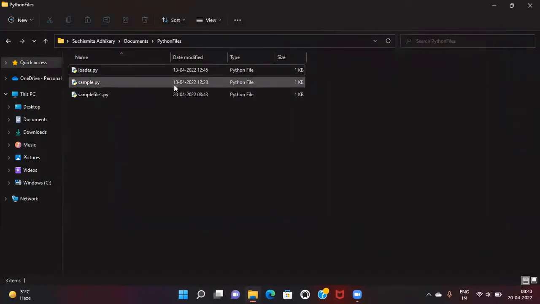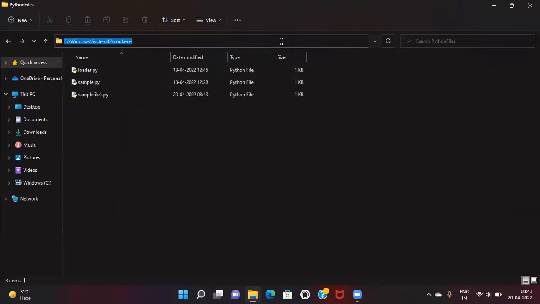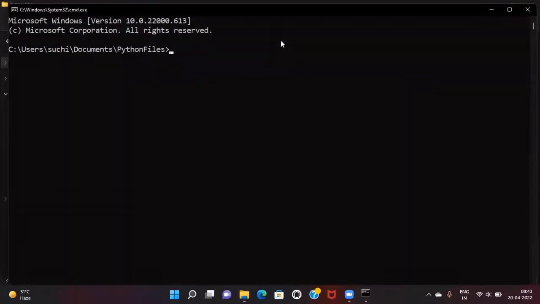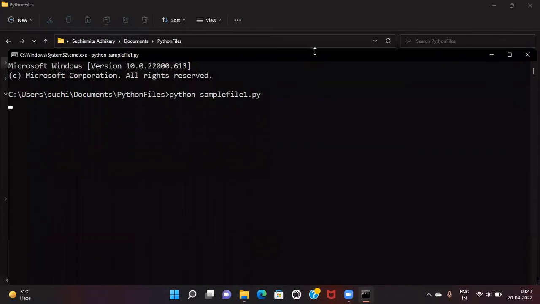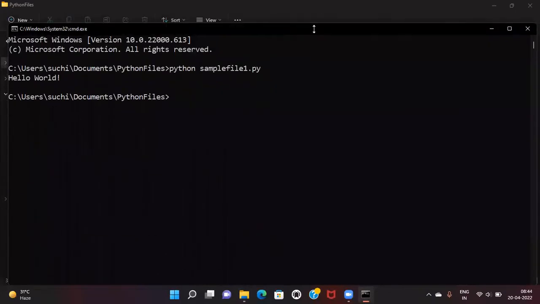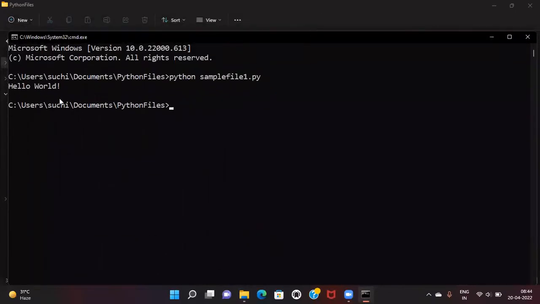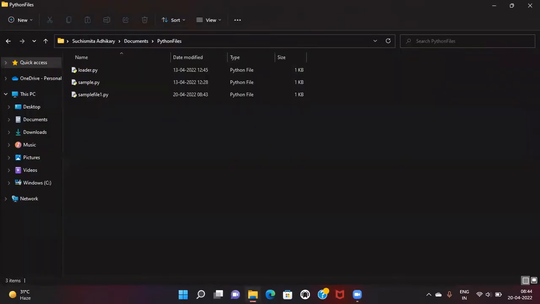And if you want to run it, you can just open the CMD here, the command prompt, and you can run with py or Python command. So Python and then the file name, sample file1.py. So it will run the file here in our command prompt. As you can see, the hello world has been printed. So this is one way of doing it. There are many other ways.